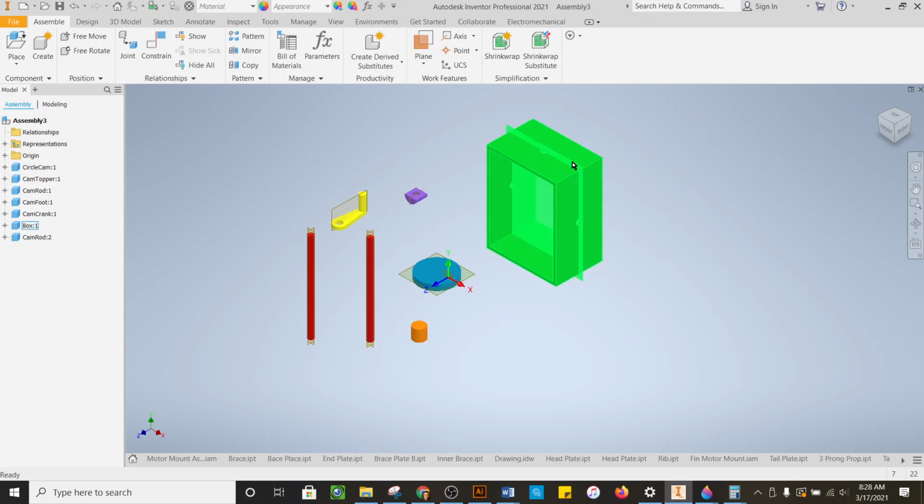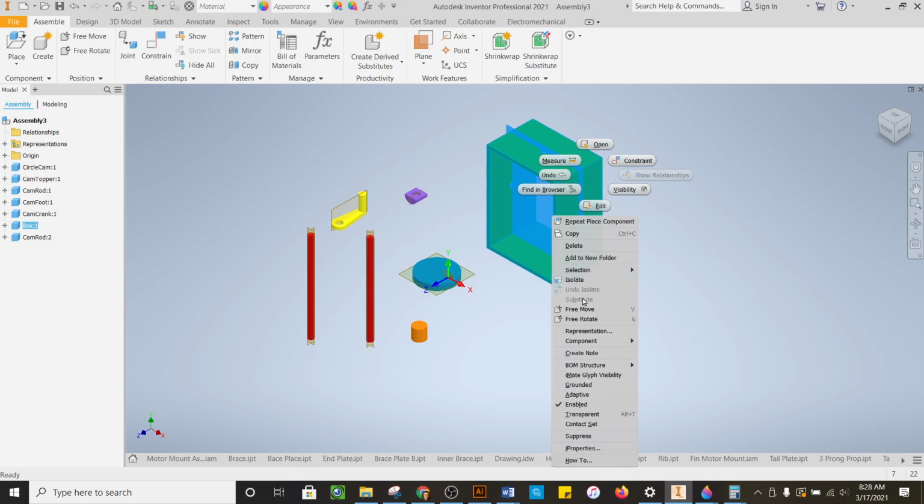First things first, I've got this box. This is going to be our main frame. I'm going to right click the box and say, you were out too late last weekend and you are grounded, young lady.